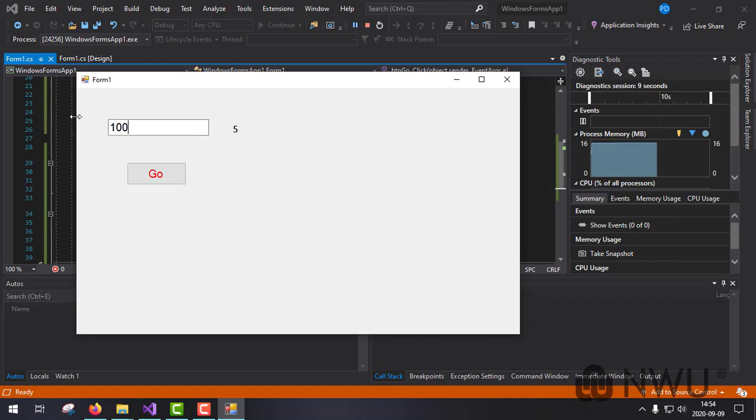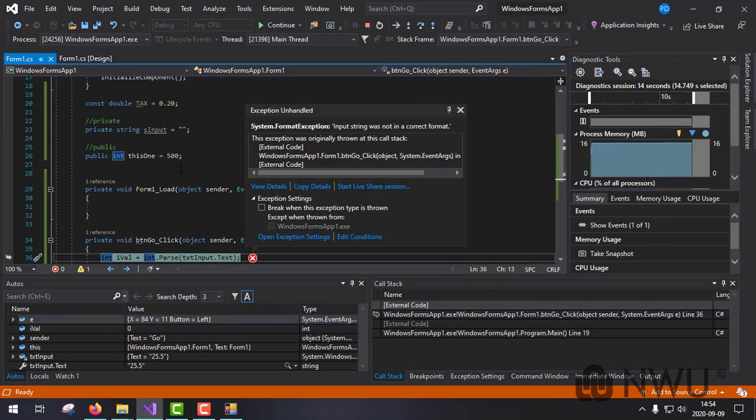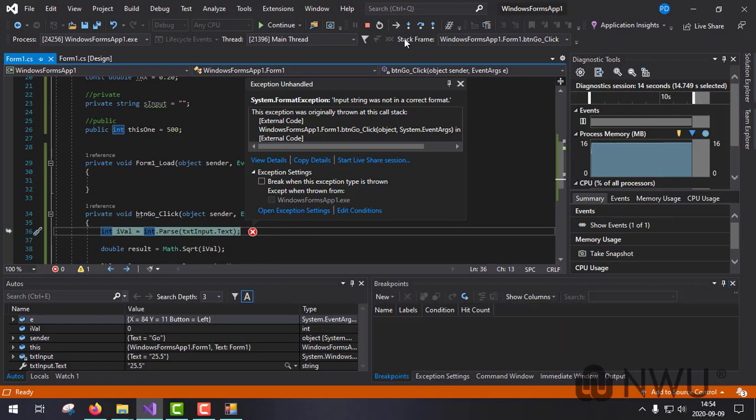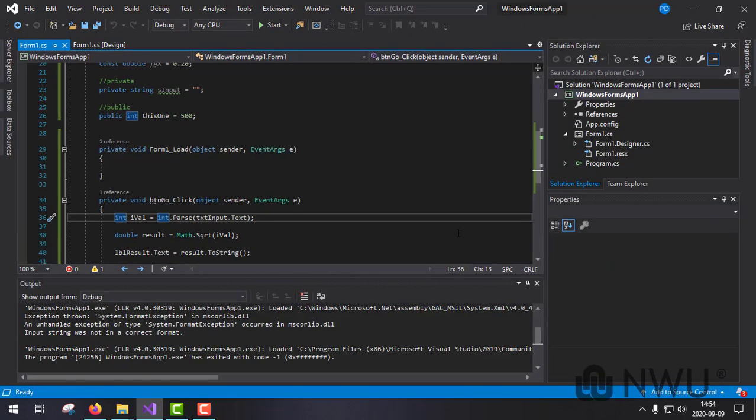What's the square root of 110? What's the square root of 25.5? Oh my word. Input string was not in the correct format. Okay. So remember, you can only use square root with integer values. You can't have decimal values and expect the string to be outputted. It doesn't work like that. That's a math rule. It's not a C# rule.